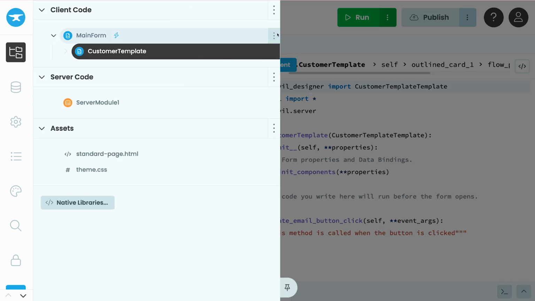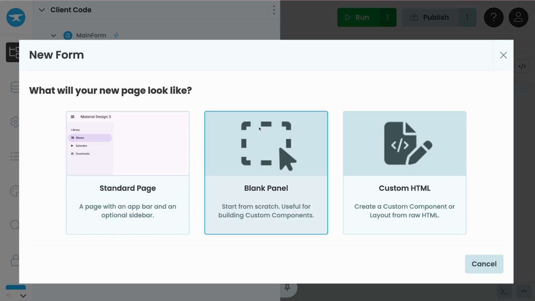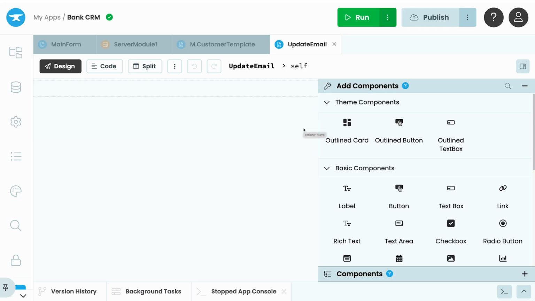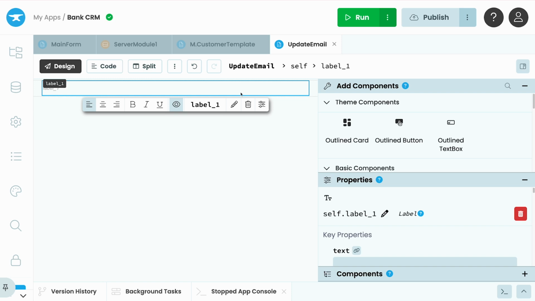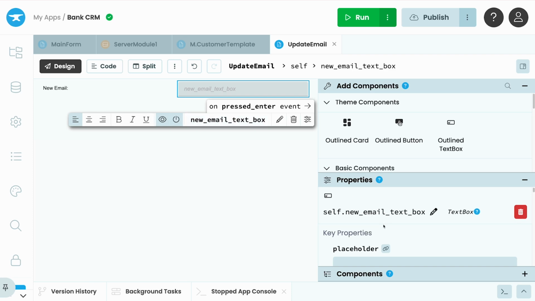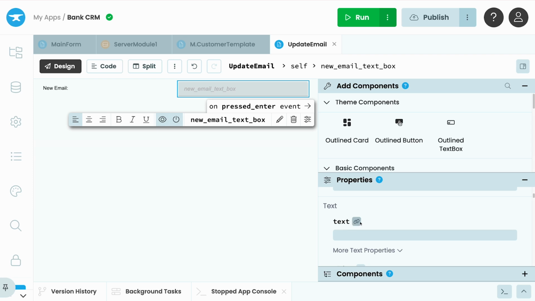Let's create the pop-up form. Add a new blank form and call it Update Email. In the Update Email form, add a label with the text New Email and a text box beside it for entering the new email address. Name the text box New Email Text Box. Now let's bind this text box to display the current email. Click the data binding icon next to the text property and bind it to the email key in self.item. This will display the customer's current email in the text box.